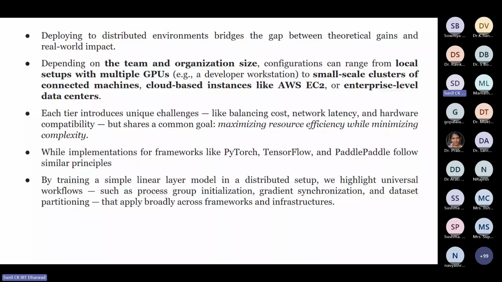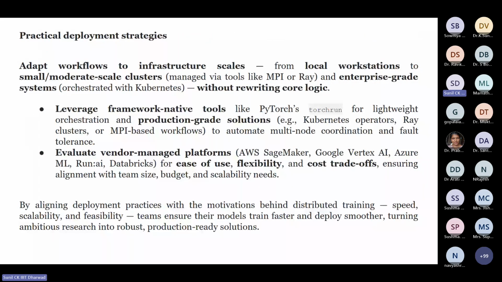So what are the practical deployment strategies you may see? Adapt workflows to infrastructure that scales from local workstations to small or moderate-scale clusters. You can manage these via tools like MPI, Ray, and enterprise-grade systems orchestrated with Kubernetes without rewriting your core logic. These are things you are going to make use of. They leverage framework-native tools, like PyTorch's torchrun for lightweight orchestration, and production-grade solutions, where you can see Kubernetes and operators, Ray clusters, and MPI-based workflows.